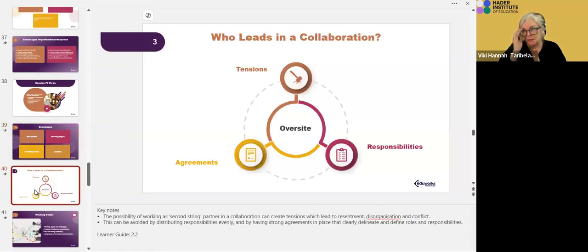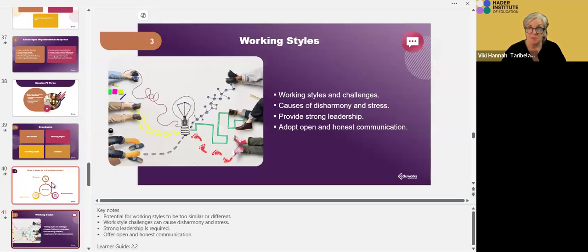So who leads in the collaboration? Who's got oversight over it? You can have tension, unclear responsibilities, boundaries that we're working to, and then also agreement. So collaboration has a structure. Networking is more informal. So how do we work together and document that? So if we're having meetings, we keep minutes, file notes around those as well.